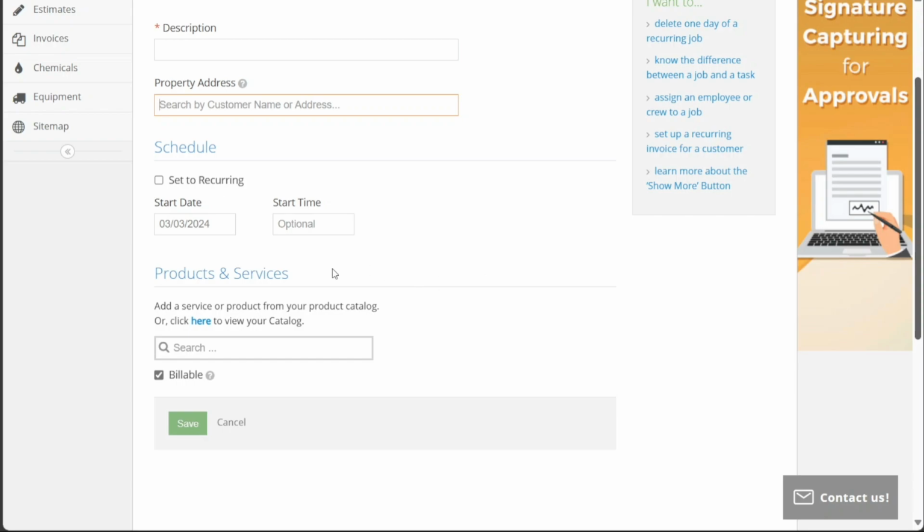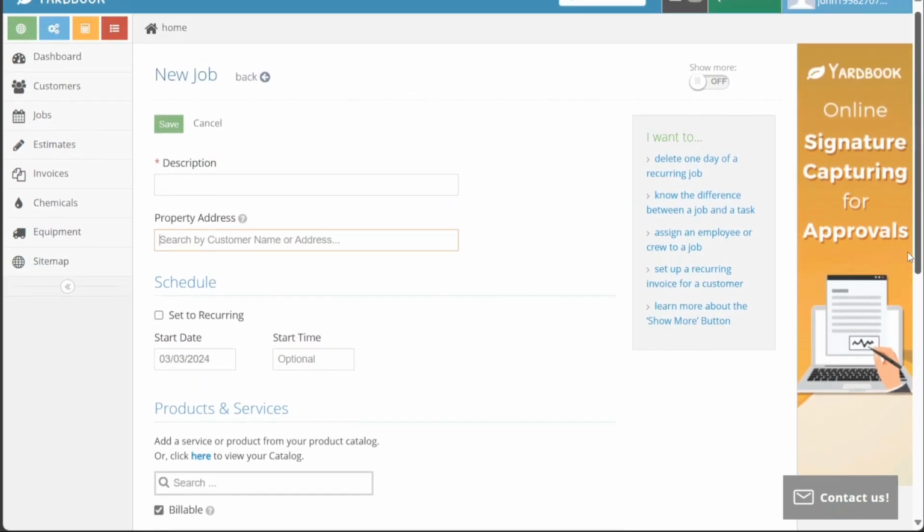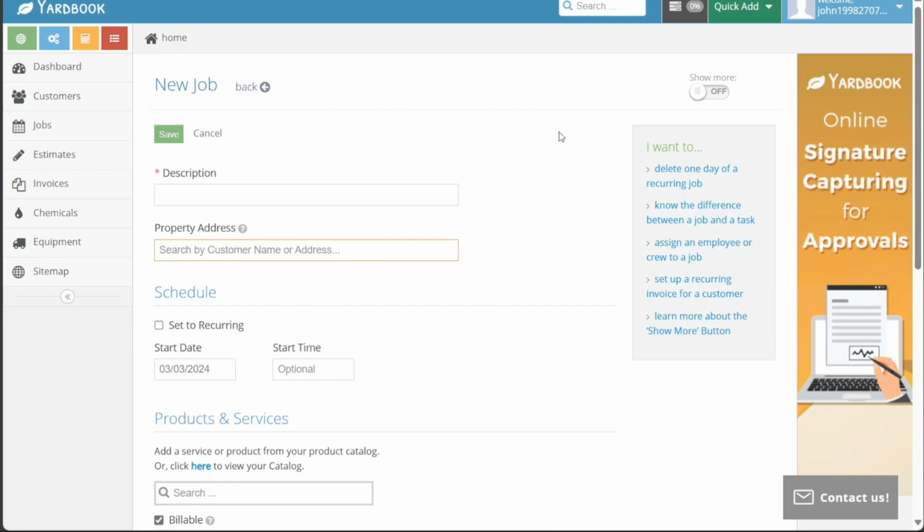The Product and Services section is where you list the resources that will be utilized on the job. This can include anything from equipment to manpower to materials. By noting this, you can better prepare and allocate these resources. Once all the required information has been filled out, the final step is to click on the Save button. This action will save the job and add it to your list of tasks.